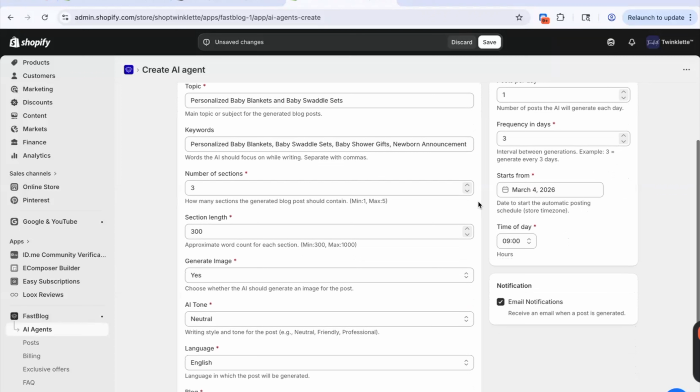Moving on, now we're going to tell AI the number of sections we want our blog post to contain. By default, you will see that 3 sections are selected, which is pretty good in my opinion. You don't want the blog to be too long and you also don't want it to be too short. So I'm going to stick with 3.